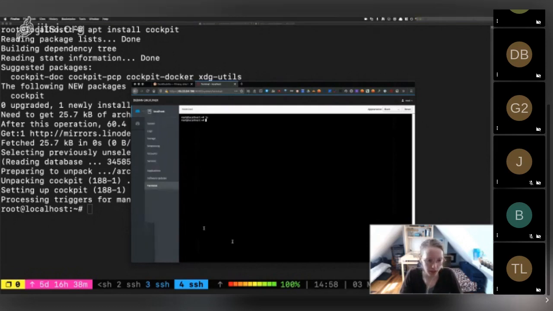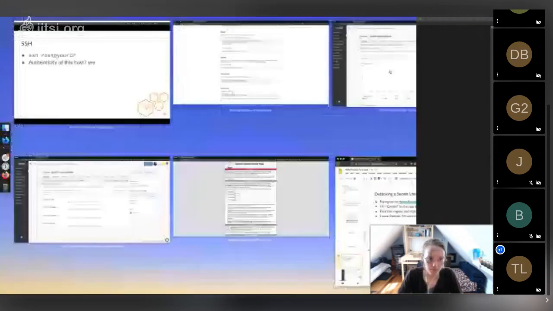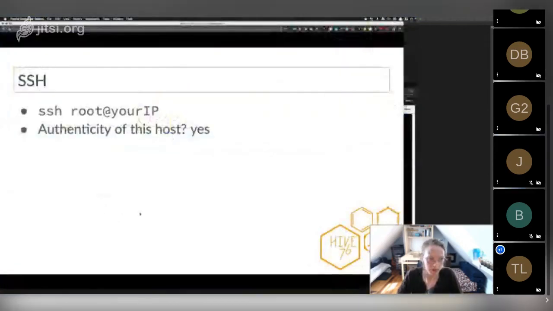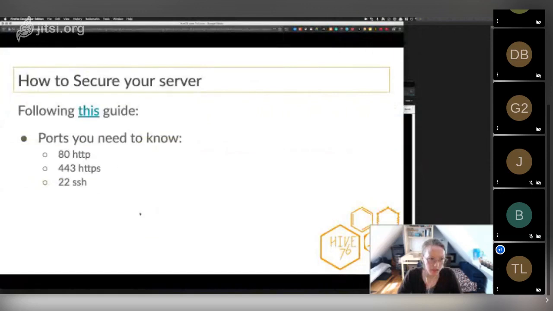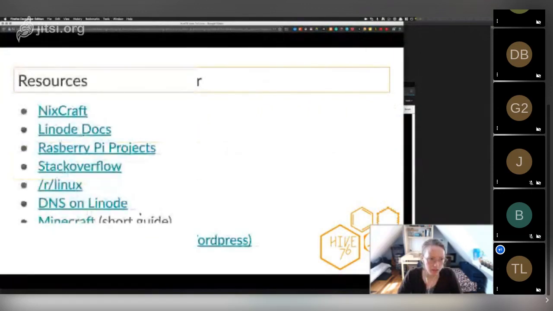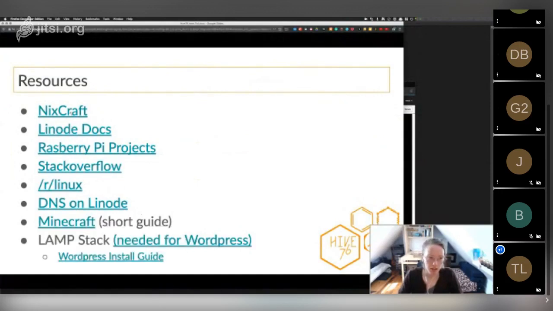The last things I wanted to say were, these are some resources that I think are pretty good. There's a blog called Nixcraft, which I really like because they often make these guides that are very short, and they will just show a couple examples of how to do something. The Linux docs are pretty good too for guides if you're looking to set up a Minecraft server.